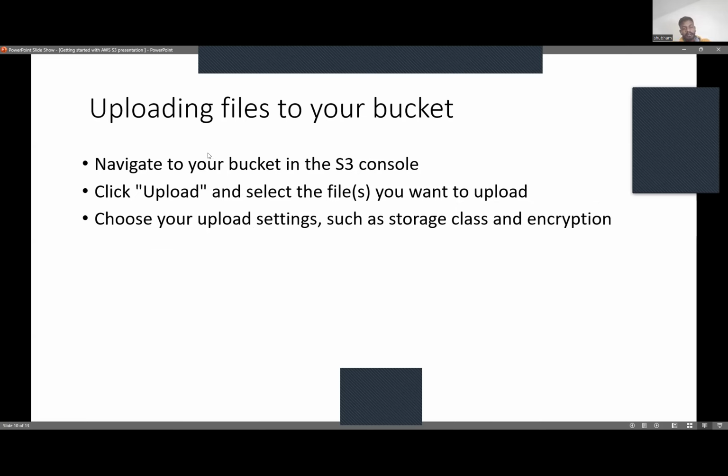So when we create our S3 bucket, we need to upload objects into it. For that, go inside the bucket, and on the right-hand side there is an option called Upload. You just need to click Upload and select the file that you want.